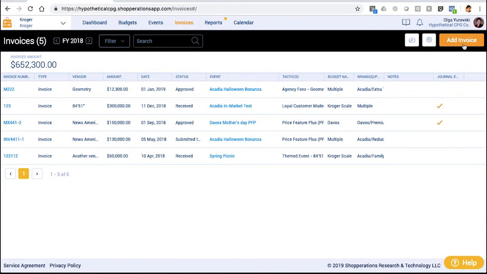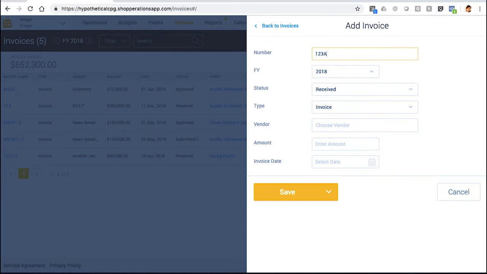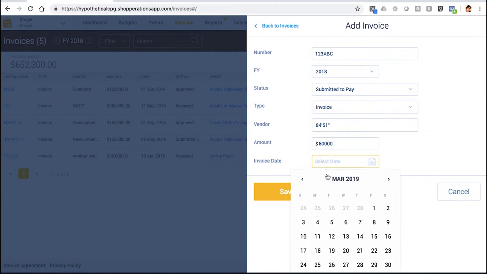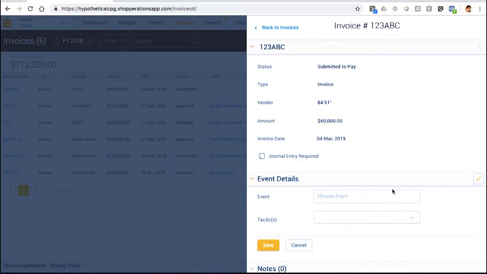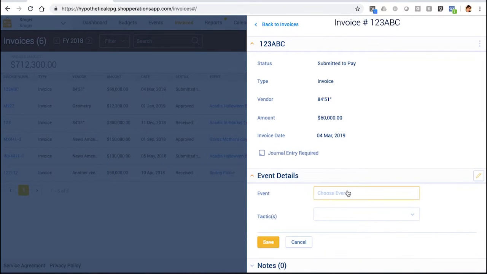On that page, click the Add Invoice button on the top right. In the sidebar that opens, document invoice properties such as invoice number, type, status, vendor, date, and invoice amount. Once you save these basic invoice details, the Event Details section will become available to let you assign the invoice to an event and tactic.